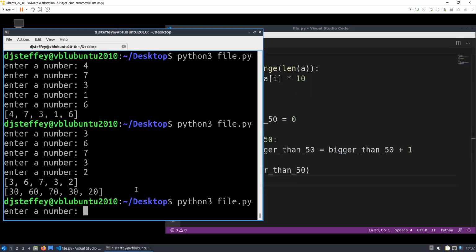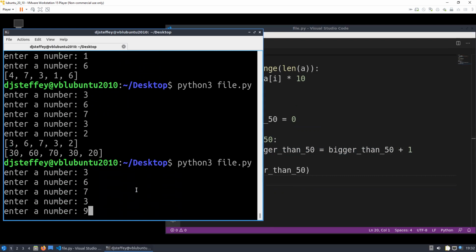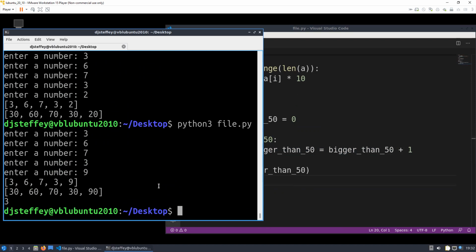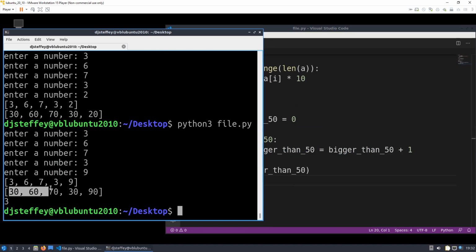Let's run it. Let's say we input 3, 6, 7, 3, 9. So there's our original array. There is each element multiplied by 10. And this is how many of those elements are bigger than 50. And is that right? Well, there's 1, 2, 3 of them that are bigger than 50. So that was the right answer.